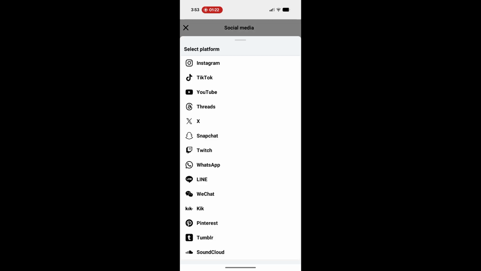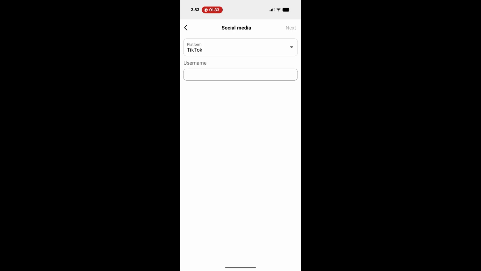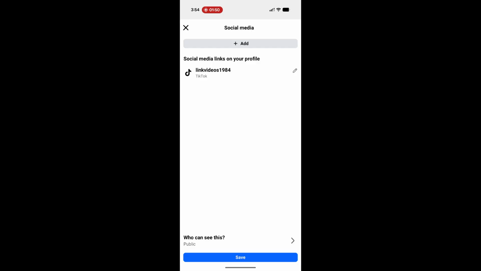And then a list of social media options will appear. We will select TikTok. And then this page will appear. And as you can see, it requires a username. We will paste the username that we just copied. And then we will tap Next on the top right corner.